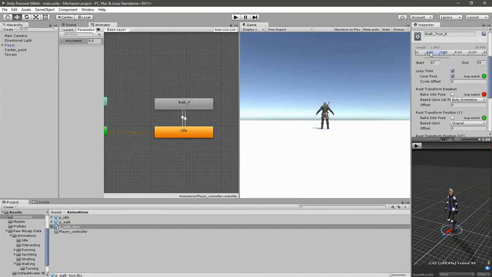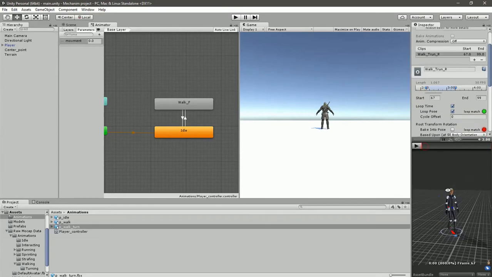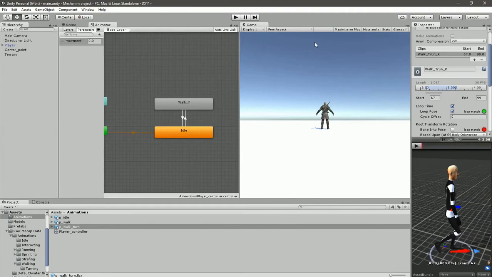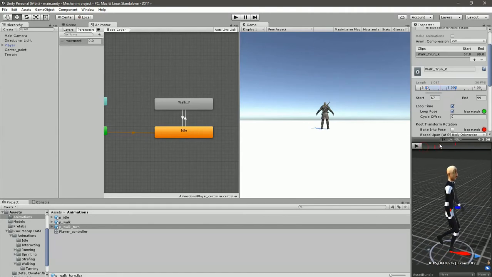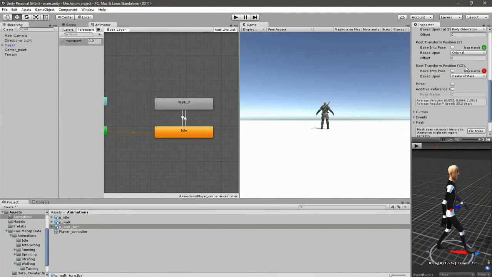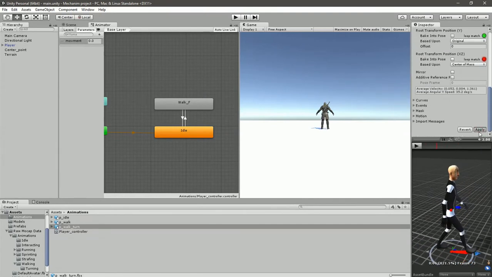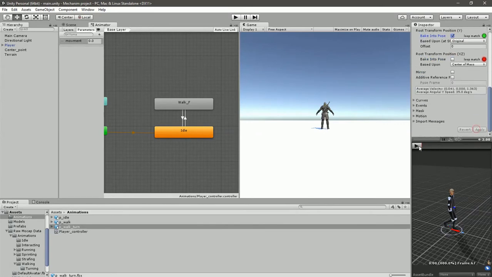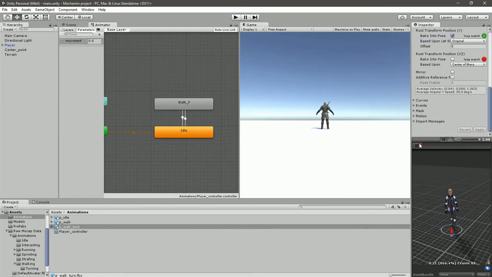Okay, now let's see. I'm starting by standing on the left leg, put left leg, put right leg, and it's looping very well. Okay, hit fix mask, why not, and bake root transform position Y into pose. Hit apply and change the speed to 1.